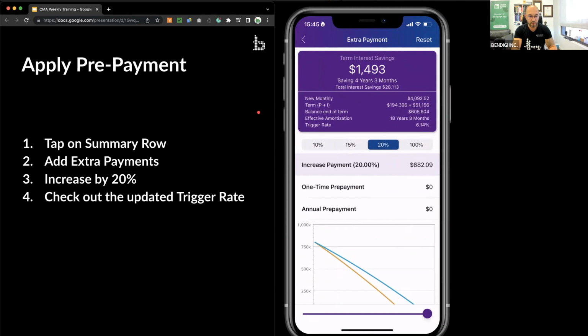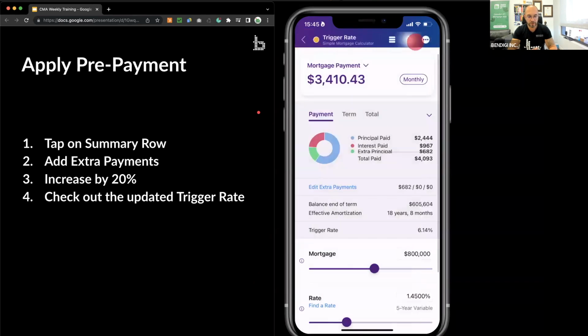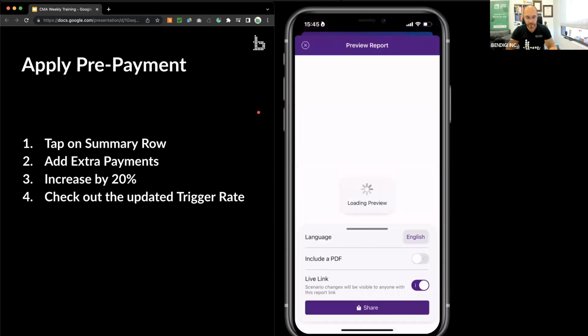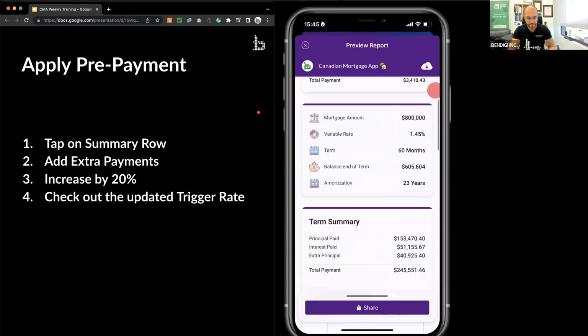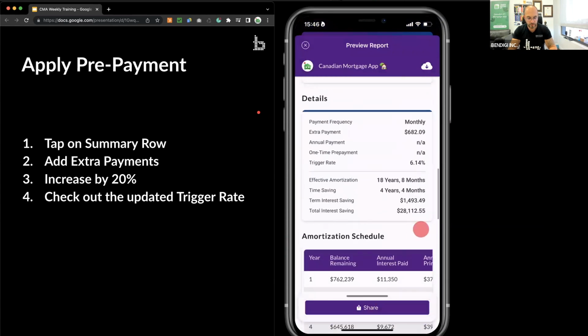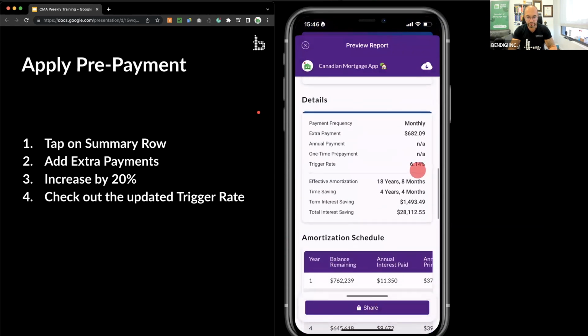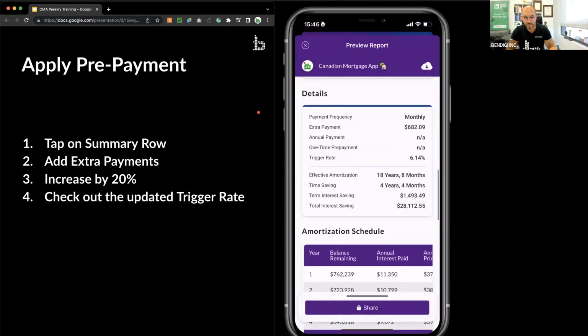So you can now go back and generate a report for your client showing the updated trigger rate if they were to make extra payments. So you have a nice report here. At the bottom, it will also show the new trigger rate, 6.14. The additional advantage of making extra payments is you also reduce your effective amortization. You can see here by 4 years and 4 months, and you get lots of savings as well. There is interest savings in the term and in the total life of the mortgage.